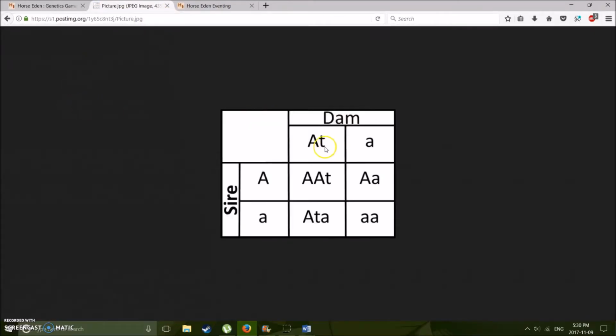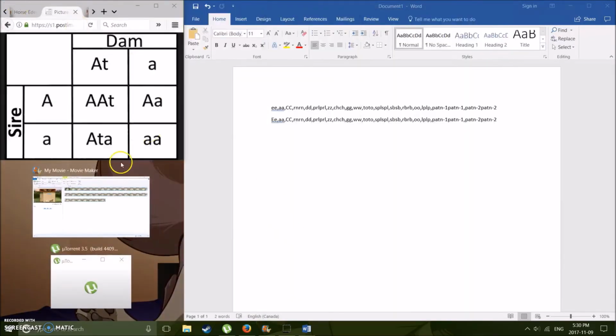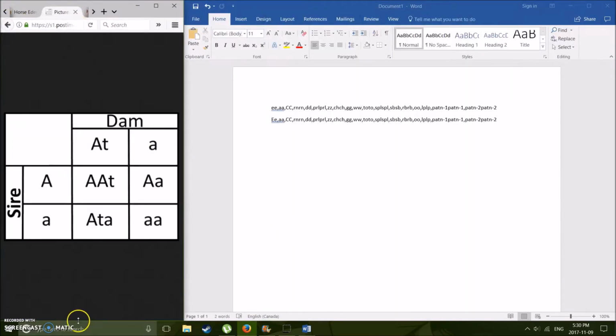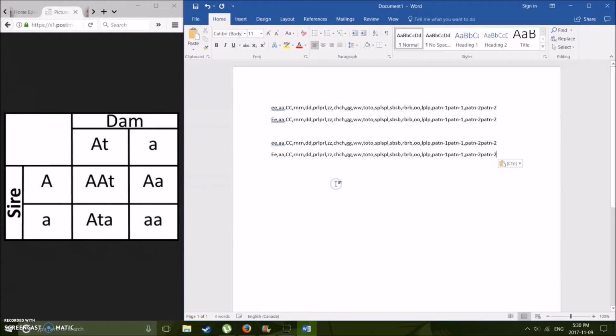This is showing the 2 genes, the 2 alleles that our dam has, and the 2 alleles that our sire has, and the 4 possibilities that they can throw. So our possibilities are 1, 2, 3, 4. In this case, we already have this one covered in our previous 2 genes. So what we have to do is copy and paste enough to cover the rest of the possibilities.